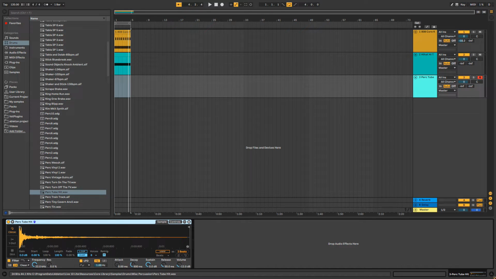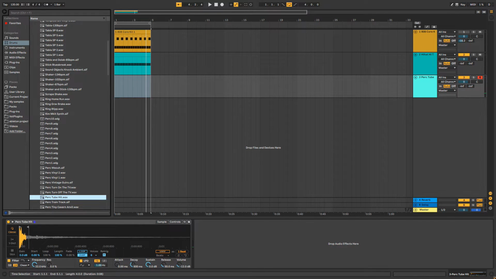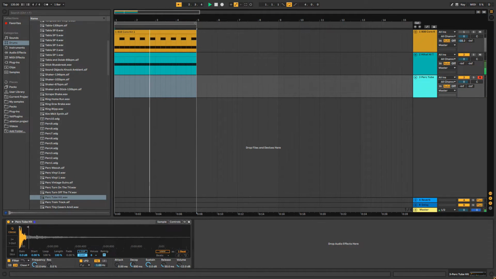But because this sample has quite a bit of reverb, we're going to go inside of Simple and put our mouse over this little triangle here. We're going to drag that just so we're getting the bare bones of that hit. And now we have the complete sample of how we want it.